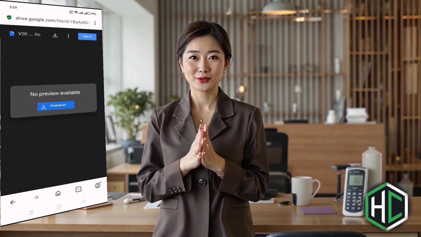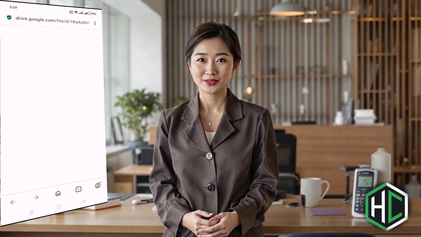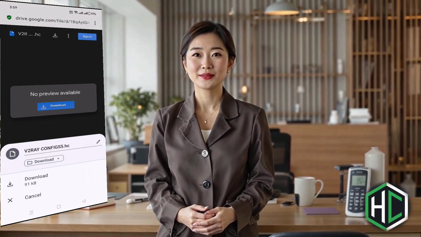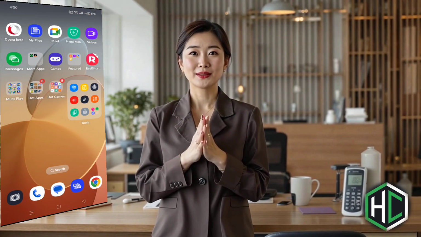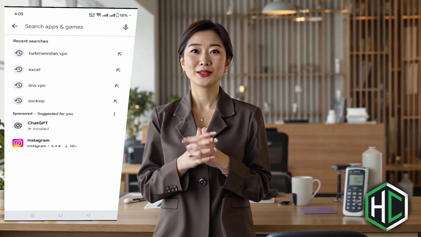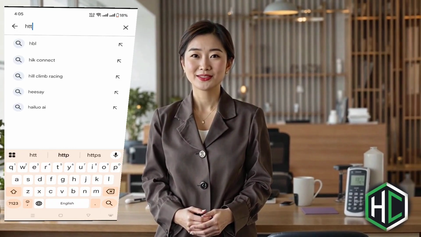After selecting it, you'll be redirected to a page containing a list of HTTP custom V2Ray Slow DNS config files. Choose the latest one available, then click on it. Hit the download button and the file will be saved to your device in just a few seconds. Next, let's set up the config file on the HTTP custom app.